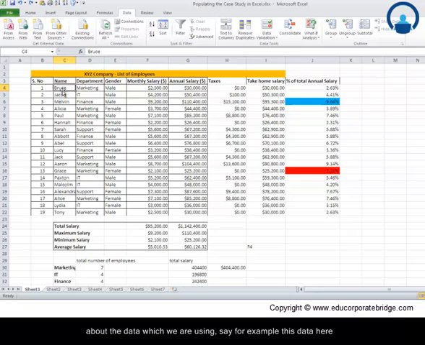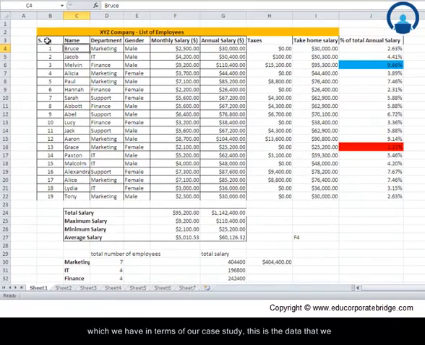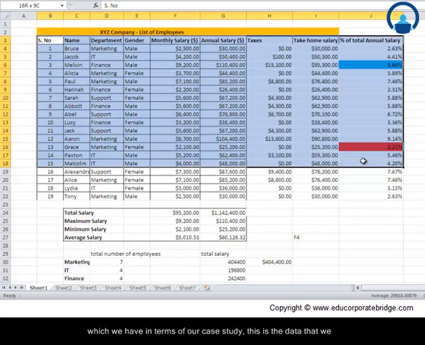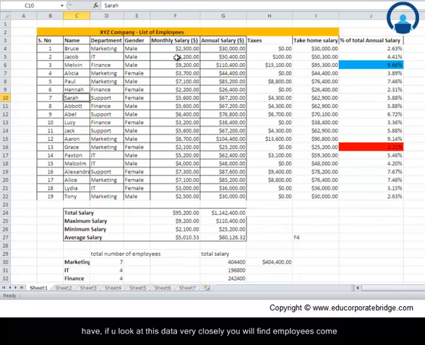Say, for example, this data here which we have in terms of our case study. If you look at this data very closely, you'll find employees come from different departments, different genders, they have different salaries, and they are not in any particular order. So let's say we want to sort this data depending on specific criteria or conditions. To start with, I want to sort this data by name, all in alphabetical order. Since this table is not sorted, we need to sort that out.